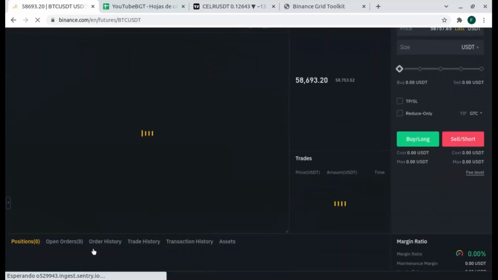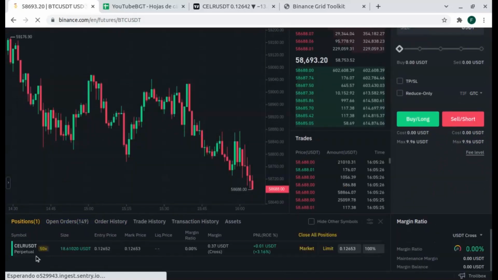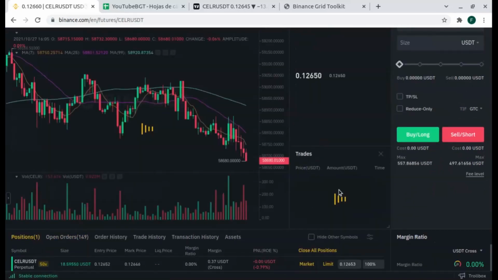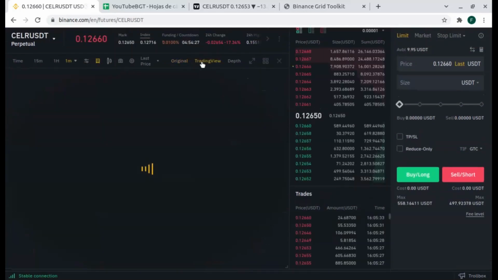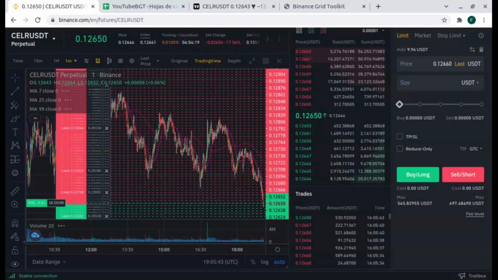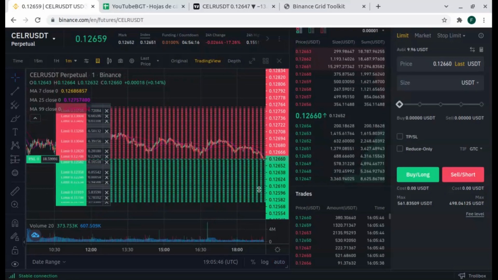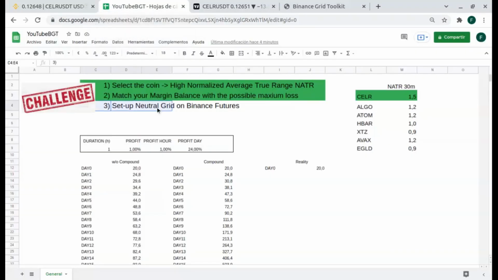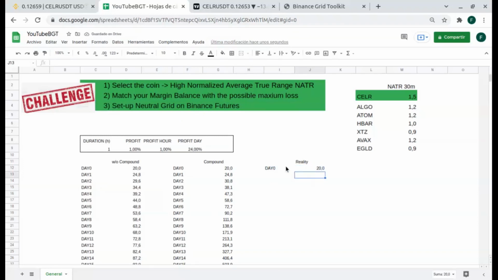Okay, again, if we check the position, we have a long position that we expect to then be sold. If we check the TradingView graph, we can see the structure of the grid. It is not a very wide grid, so it is very risky. Step number 3 then is complete, and then we only have to wait for the strategy to reach our objective.